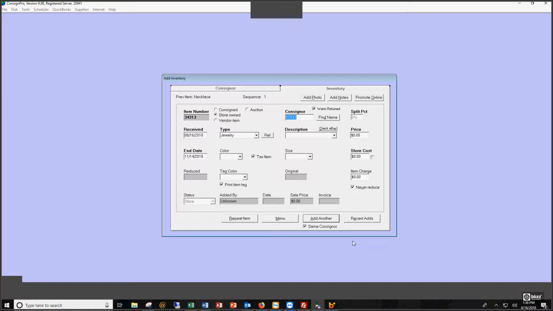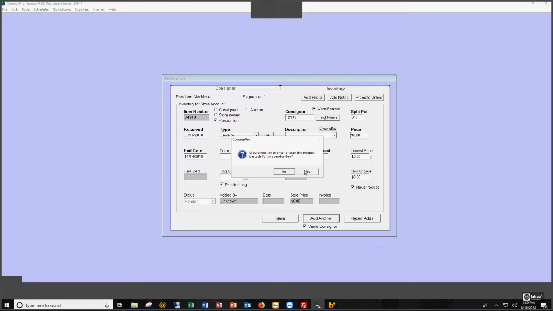The third type of inventory you can add to the system is a vendor item. Vendor items are also owned by the store, but vendor items have a quantity greater than one. They're not one of a kind. That's really the only difference between store-owned inventory and vendor inventory. One is one of a kind, and vendor items, you have multiple.